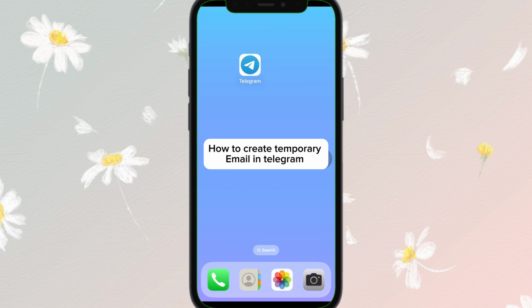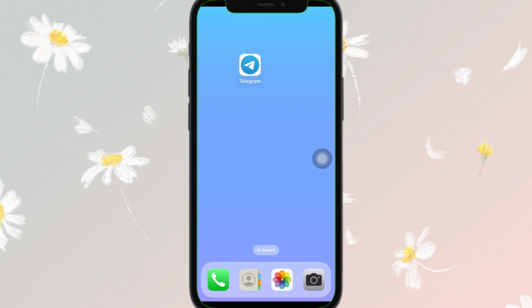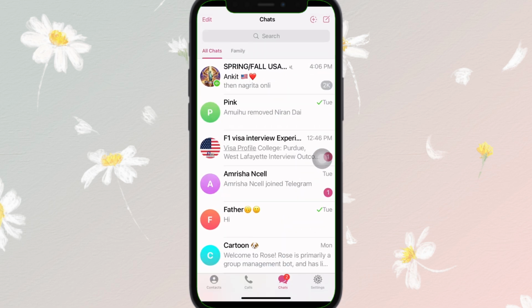How to create temporary email in Telegram. If you have been using the Telegram application and wondering on how to create temporary email on it, don't worry. In this video, I will show you how to do it. So let's get started. First of all, open the Telegram application.